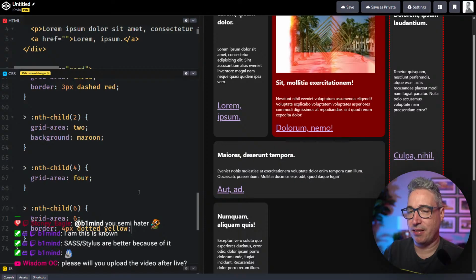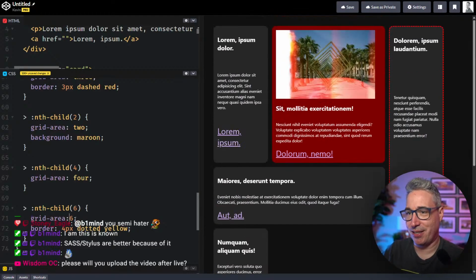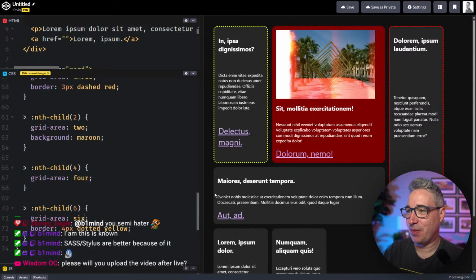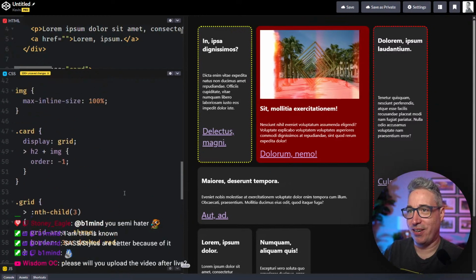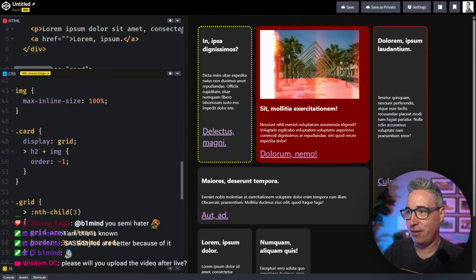Nth child 6 doesn't seem to be working. 1, 2, 3, 4. Oh, it's all the way down there. Shouldn't 6 be all the way up here? Grid area. Oh, 6. I wrote the word out. 6. All right.